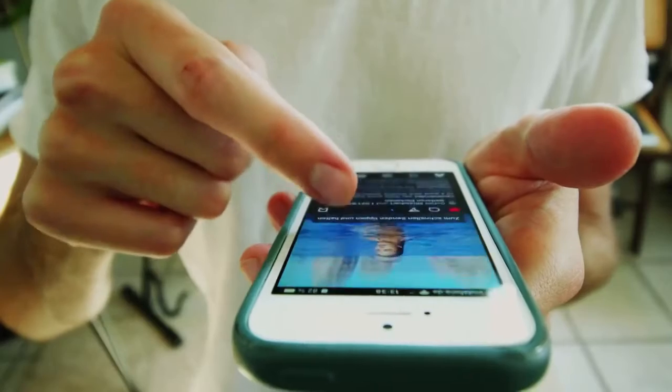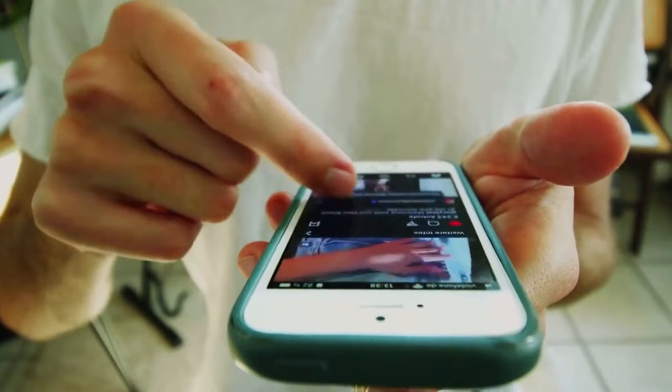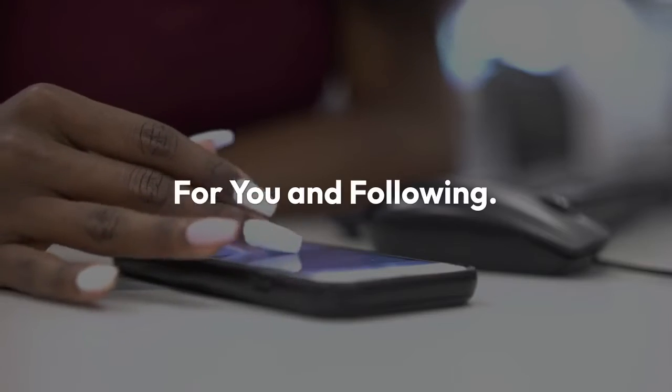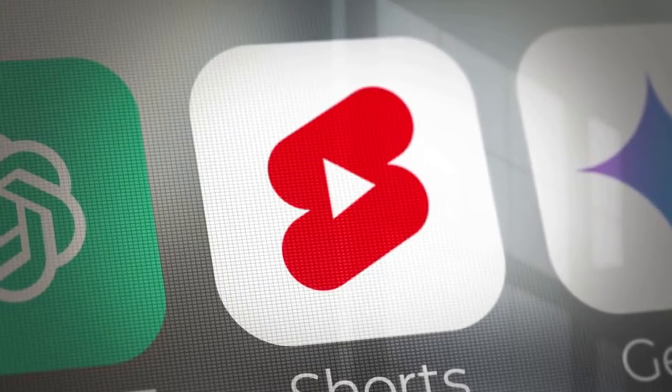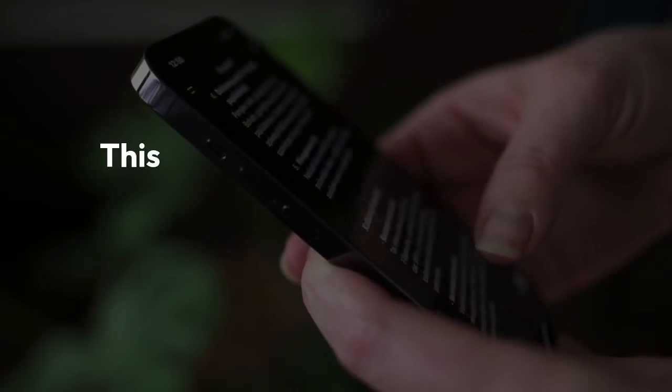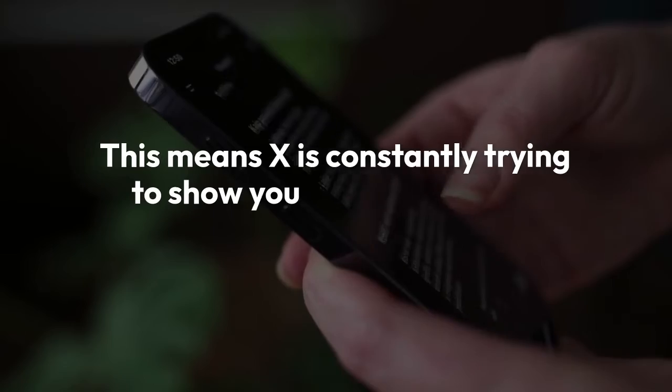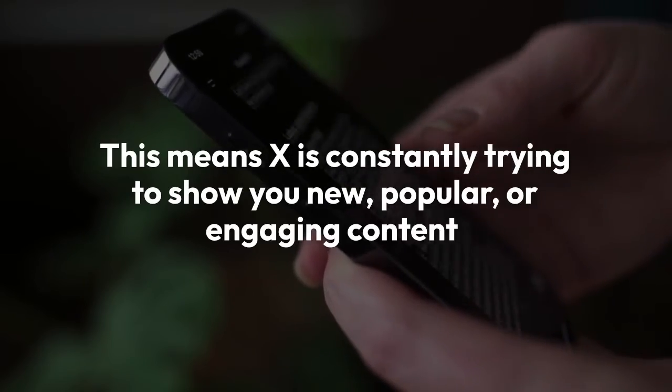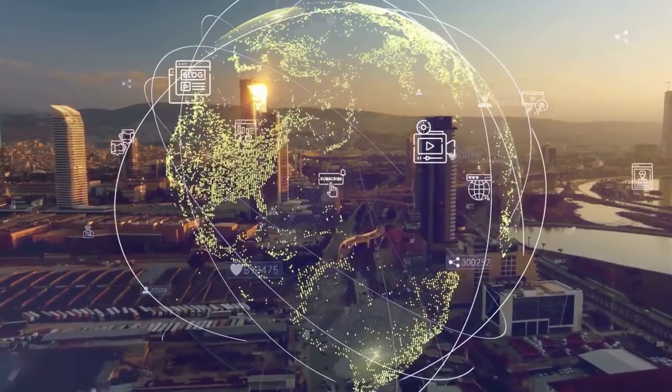First, let's talk about the easiest solution, which is built right into the X app and website. You've probably noticed two main tabs at the top of your feed, For You and Following. The For You tab is the default, and it's an aggressive, algorithm-driven feed. This means X is constantly trying to show you new, popular, or engaging content, which is what causes it to refresh so often. The simplest fix is to just tap or click on the Following tab.